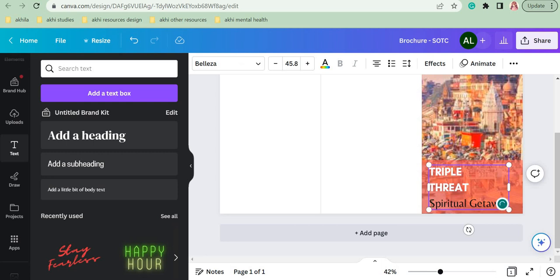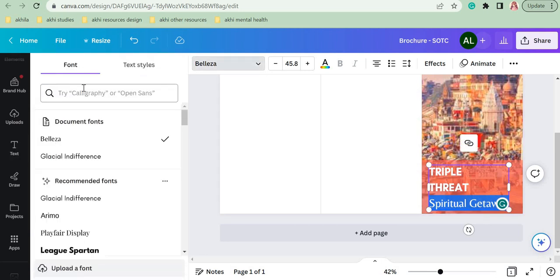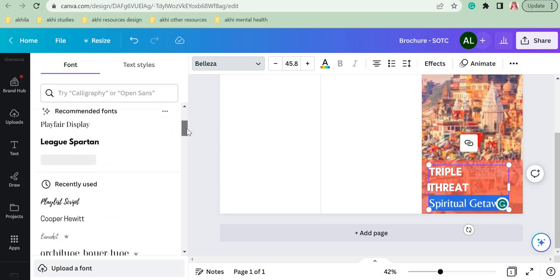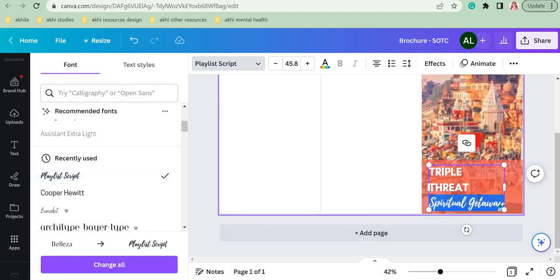So we'll do the same procedure for Spiritual Getaway also, but we'll use another completely different font. Okay, we will make it look like it was written by someone. That style of font is also there. So we will use that type of font. So I've selected this Spiritual Getaway. First step, I'm going to go to font, and here there is a font called Playlist Script. You can type it here if you're not able to find it. Playlist Script. So that font has come here. You can see it looks as though it is written by someone.